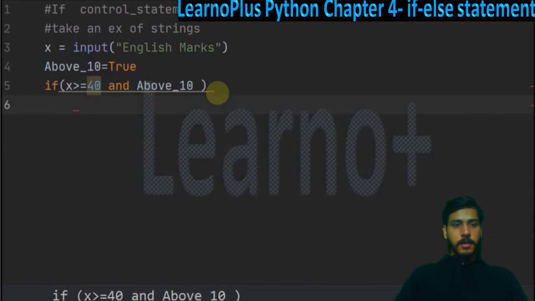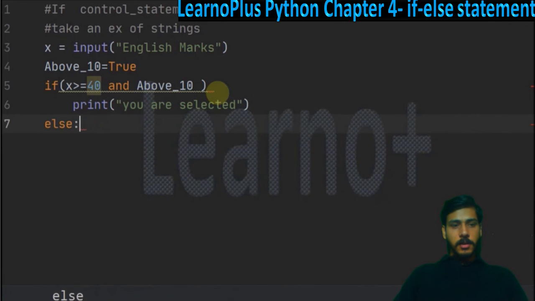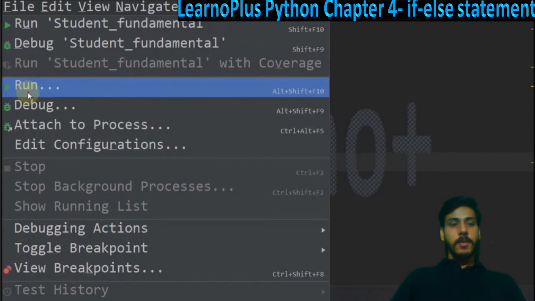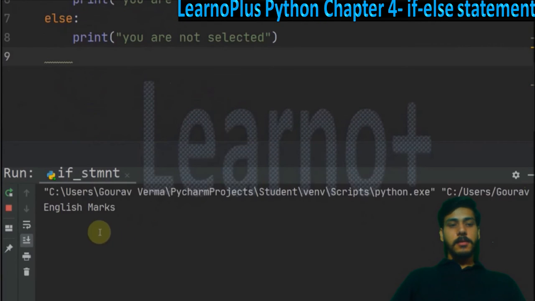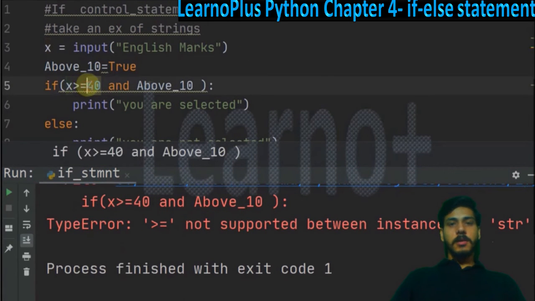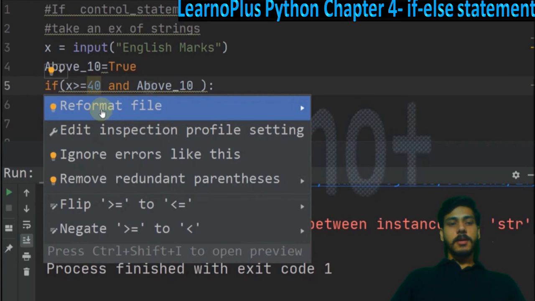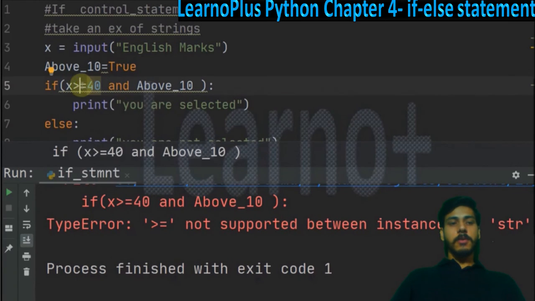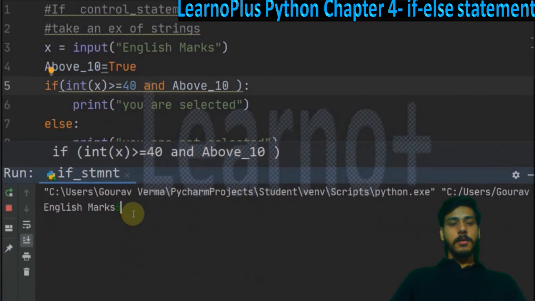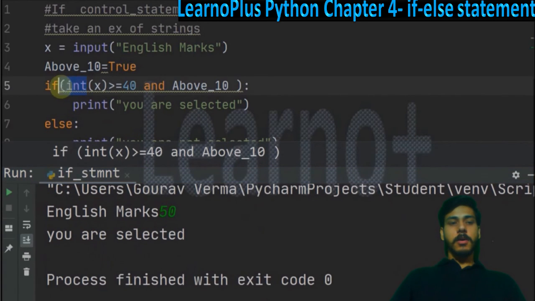If x is greater than or equal to 40, and if the condition is true, print you are selected, else colon, and copy paste, print you are not selected. So we will run the file, and it is asking for the number, but it is not running because the interpreter wants to know what x is. So x is actually integer type, so I have to assign it as an integer. Now the code will run, and with 50, you are selected because you fulfill both the conditions.